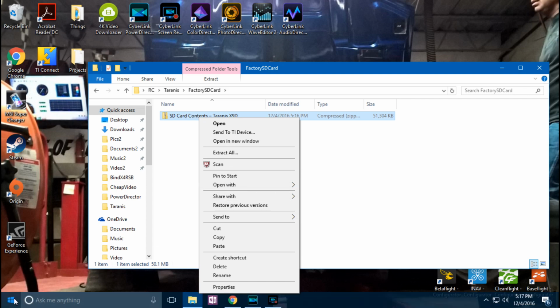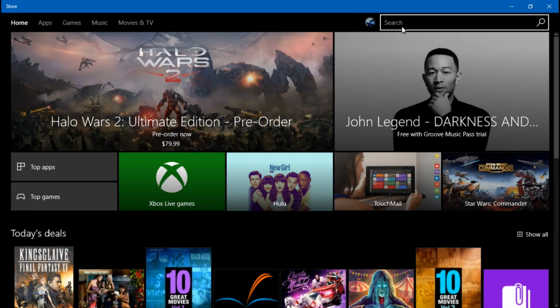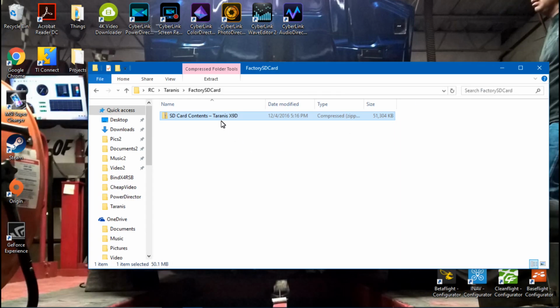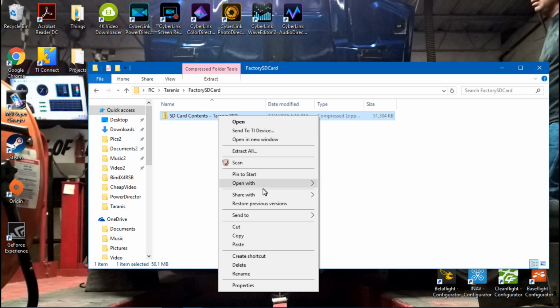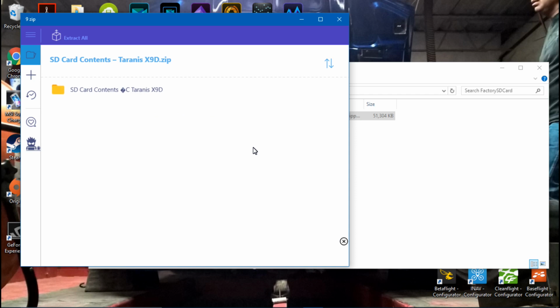You can just go to the store and look for 7-Zip. And there it is right there. There's plenty of different apps that you can use. That's just the one that I've been using. It works pretty well, and I do recommend it. So I'm going to open it with the 7-Zip app instead of extracting all, because like I said, extracting all is not going to work.